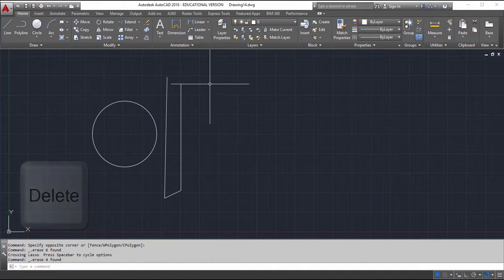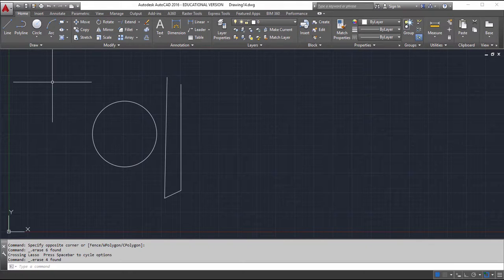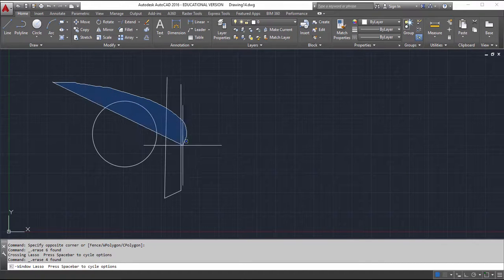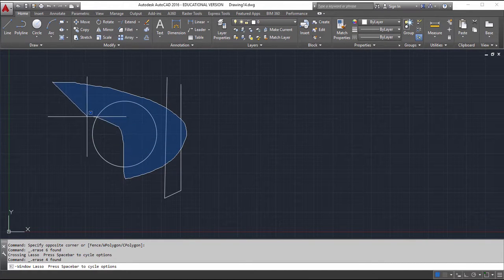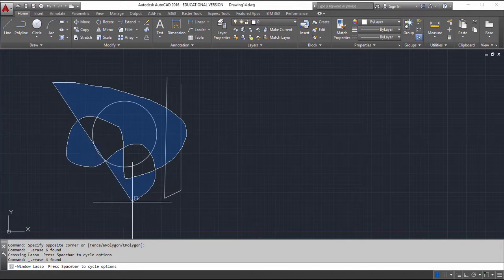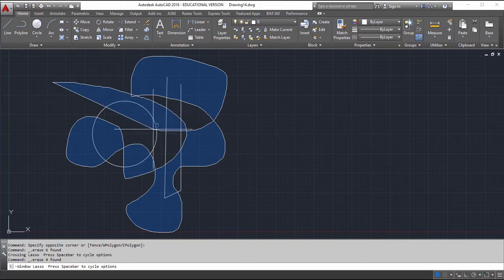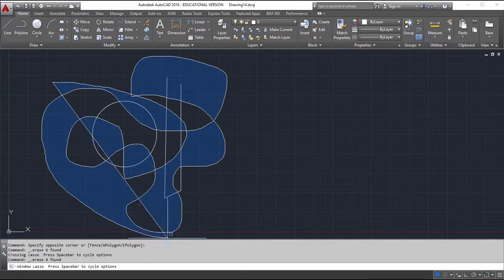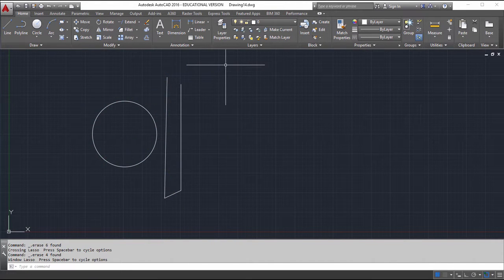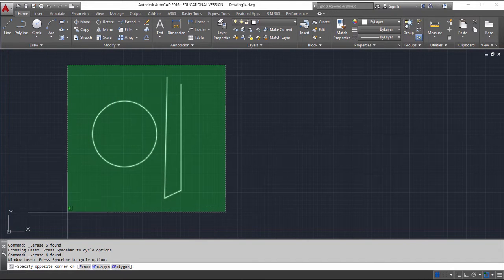You can create a lasso method that is a sweep as well. And so you'll notice I haven't selected anything yet. In fact, you can successfully sweep over everything and not select anything. Crossing is better.